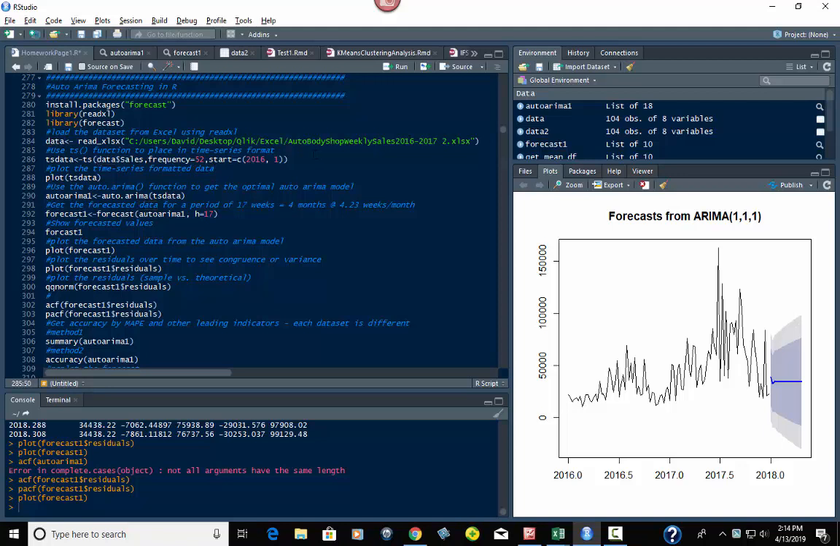Next we're going to use the ts function, which is the time series function, to place this in time series format. Even though you saw the data, it has it by month and date and all that stuff, we need to have it in a time series format.